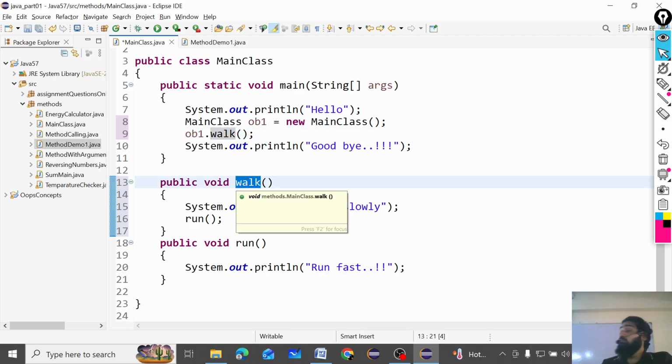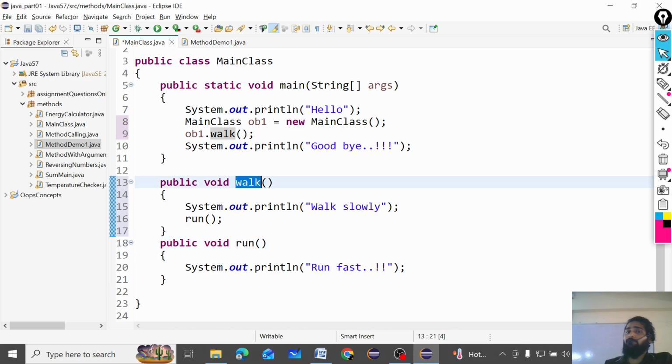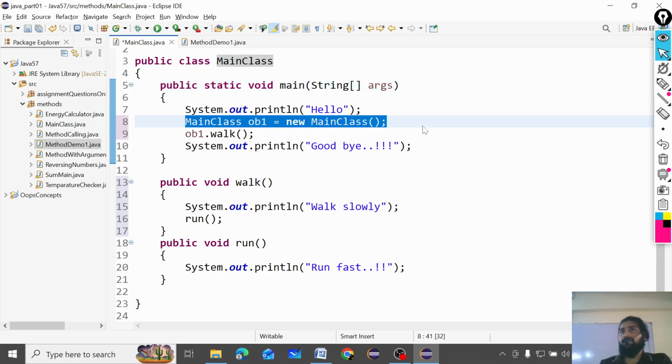Walk is a non-static method and run is also a non-static method. Listen very carefully. To call a non-static method from a static method, the main method, I have used object reference. Correct enough? Walk was non-static, main method was static. So to call the walk method, I have used object reference.